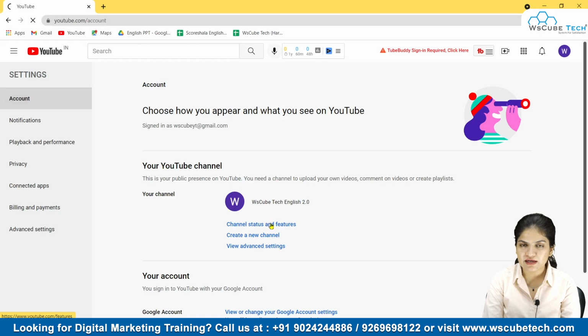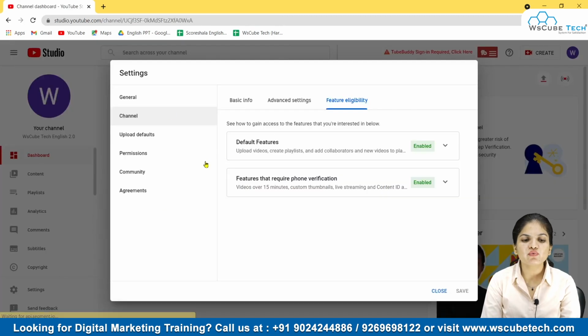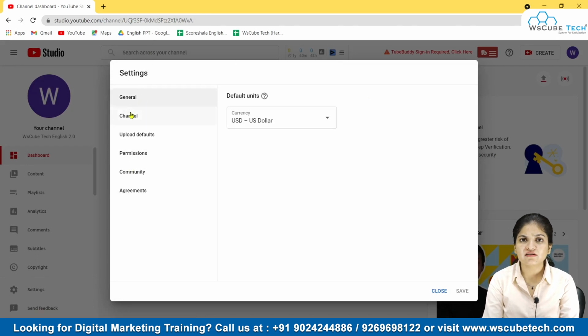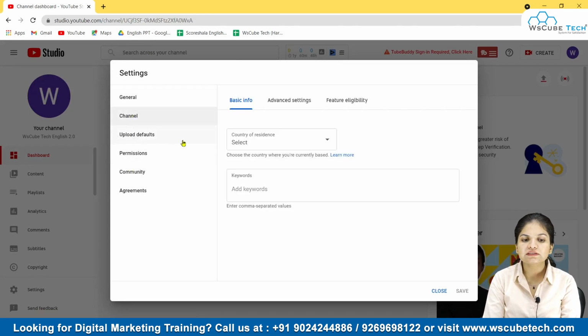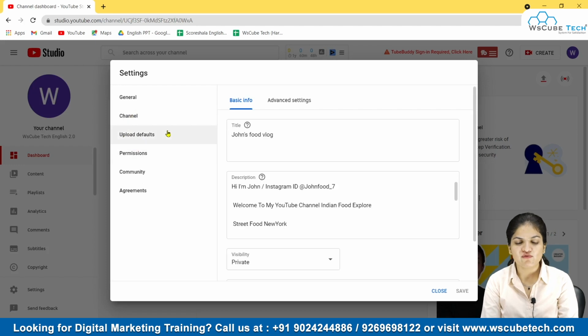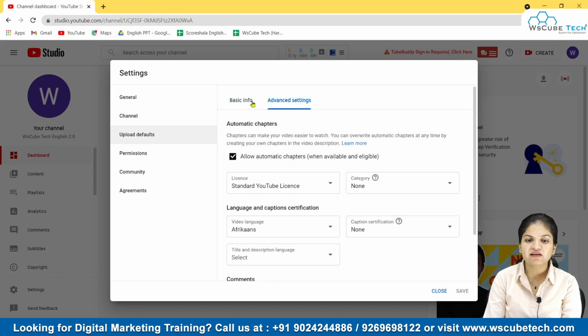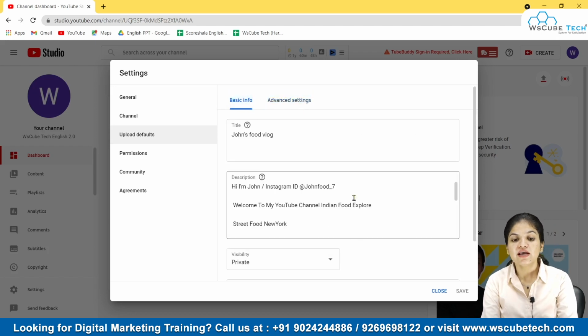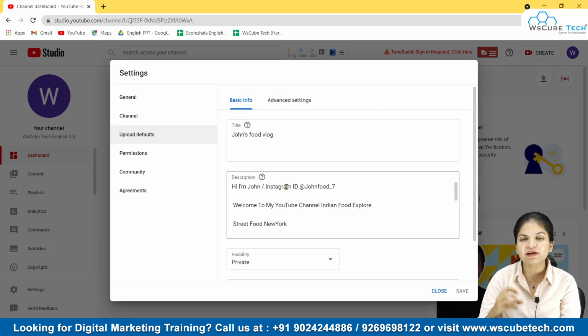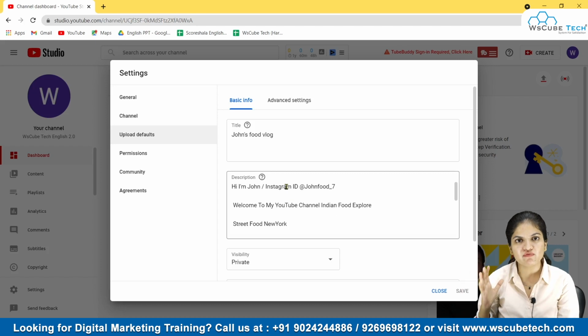When we click it, a separate window will open. There are some other options like general and channel. You have to go to the third option, that is upload defaults. As you can see, there are options like basic info and advanced settings. You can do these settings once, and every time you upload a video, these settings will automatically be applied to that particular video.